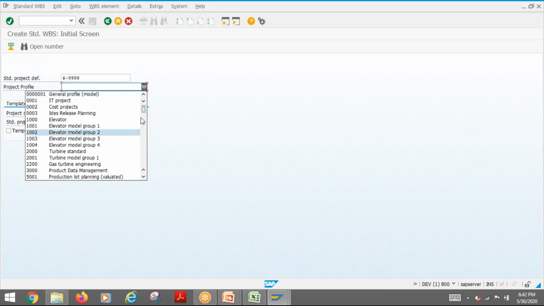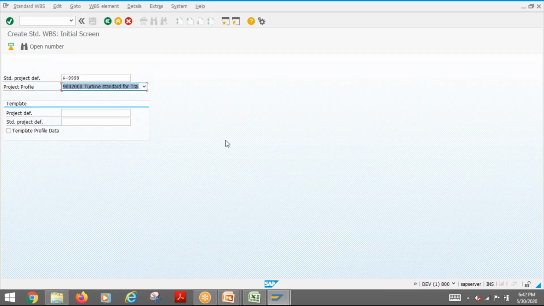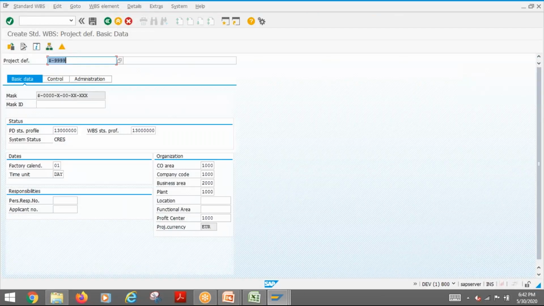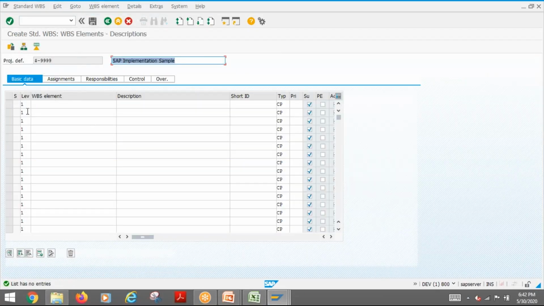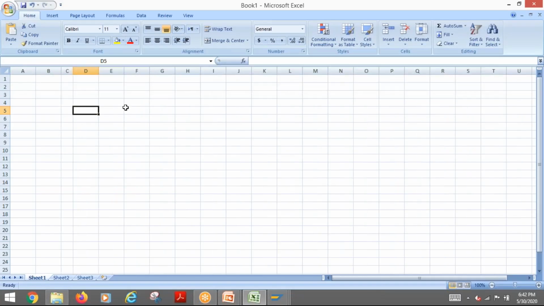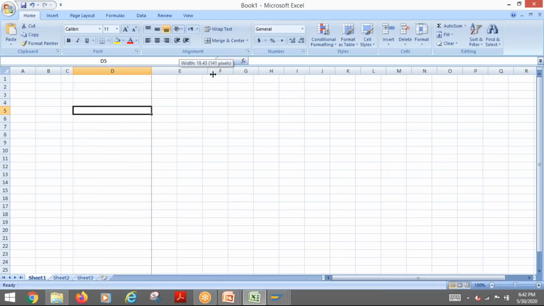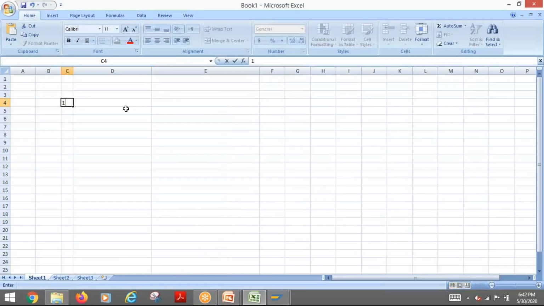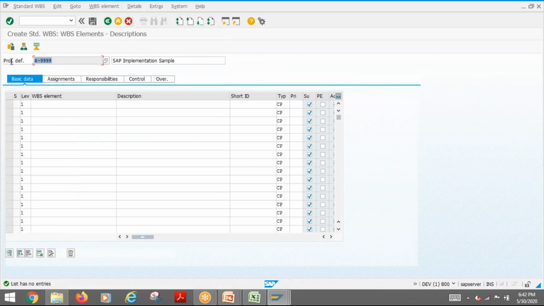Okay, project profile, created one. Let's say, for example, if you want to create an SAP implementation project, let's call it an SAP implementation sample. Then we go into the WBS element, and here we have to specify what the numbers are and all those things. Either you can type it this way, or you can create it from Excel. In Excel, for example, I have the level, the description, the level number, then we can give the description this way. So this way you can copy it. For example, for level 1, the number will be the same as this, right?